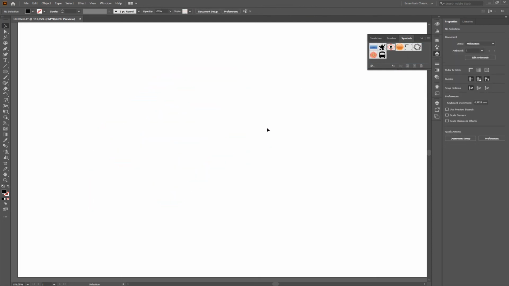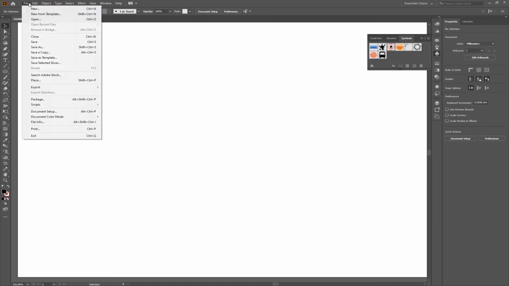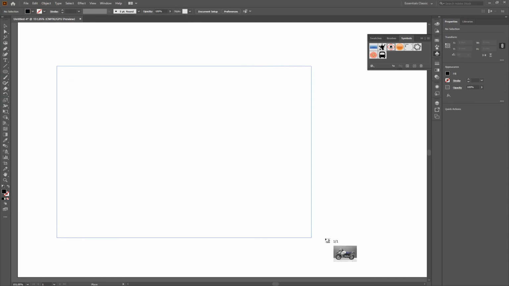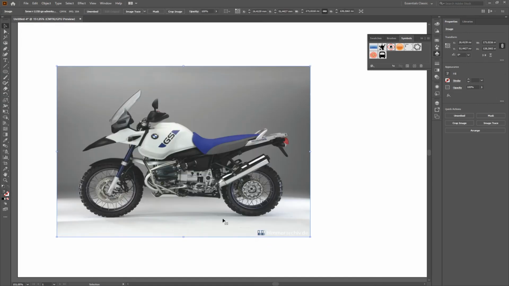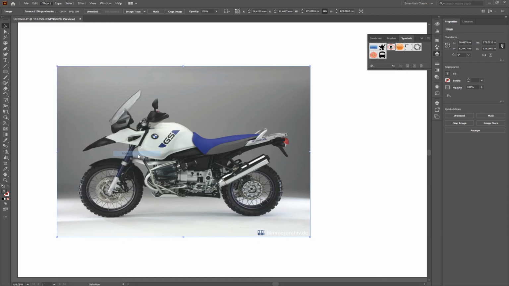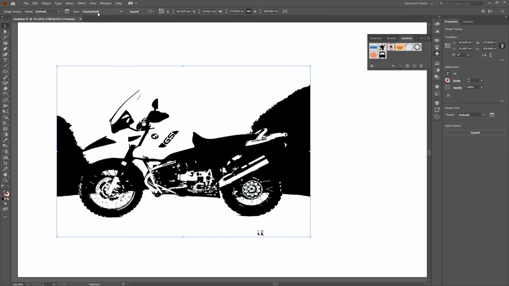So if you take a picture that has more colors, then you have to play, of course, a little bit and choose how many colors you want to capture. Here is the last picture that I want to trace. It's a picture of a motorcycle. Has a lot of grays in here. Select it, go to Object, Image Trace, and Image Trace, and then see it starts with the black and white tracing. If this is what you like, then you're done.